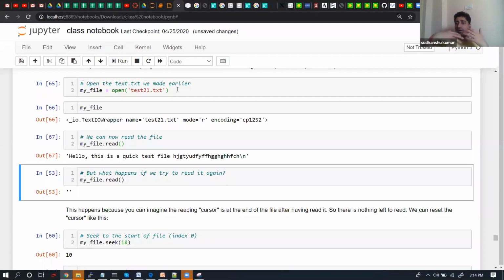Now, once after reading this file, my pointer, my cursor, will be available at the very last location, right? Now, again, if I try to read the file, for sure I will not be able to get any kind of data. This is what we have seen.